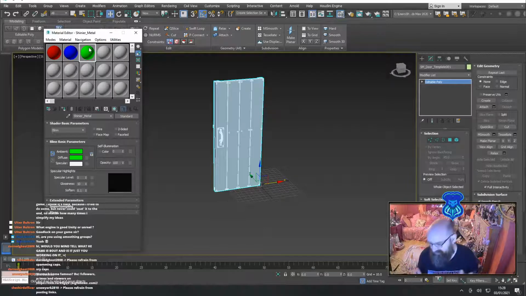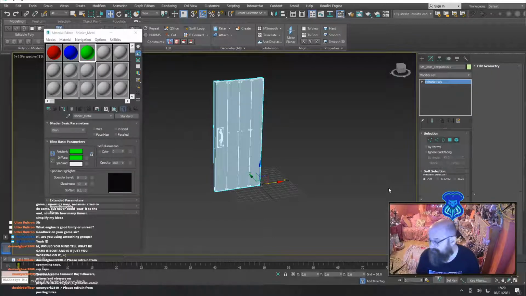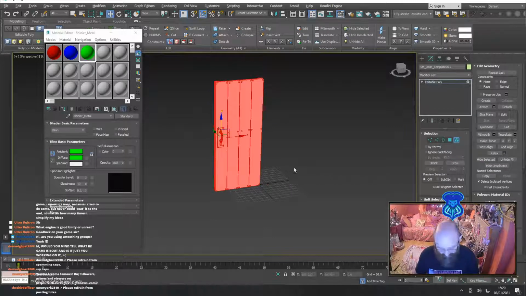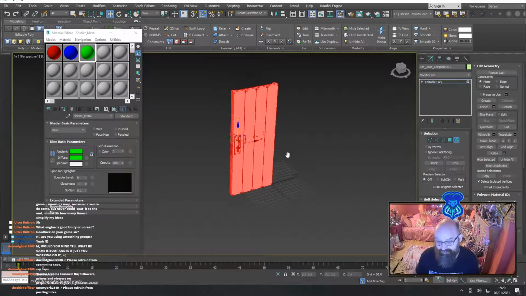Okay then, let's get this done. First things first, I need to basically choose the bits that are going to be different colours. So, I'm going to go into my elements and select everything. Okay, so Control A, everything is selected.